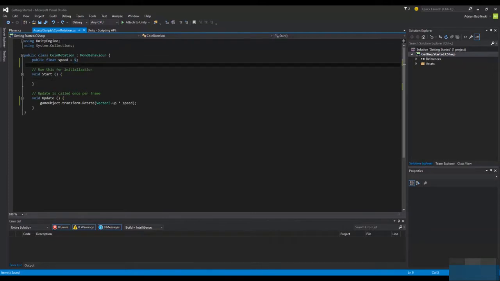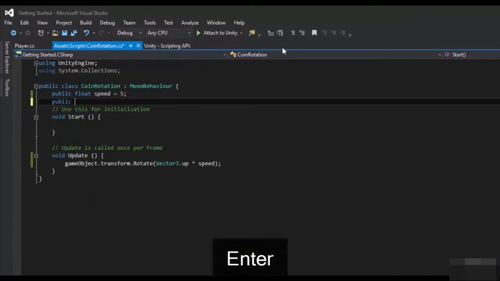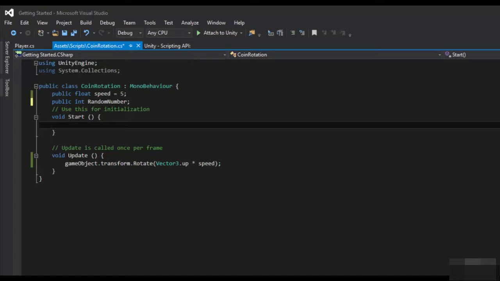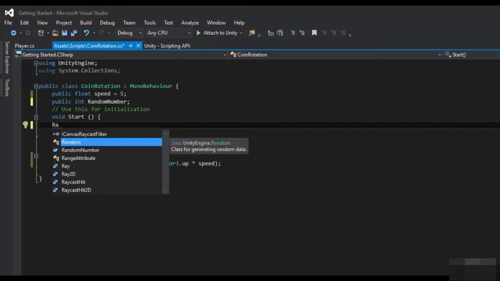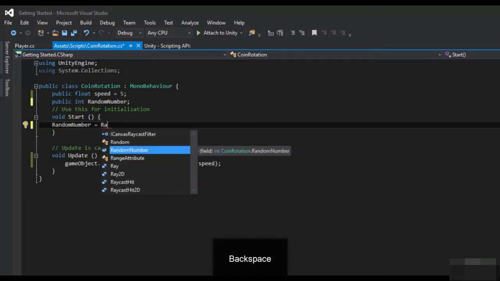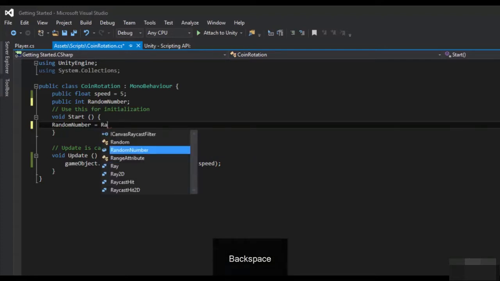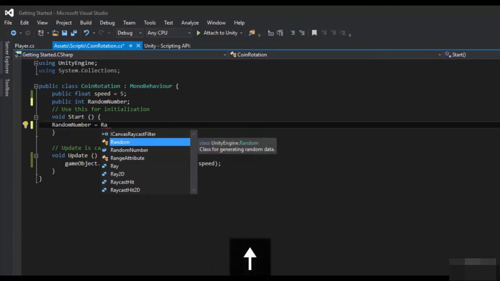And now we're also going to have an int that will be random. Public int random number. And the random number will be assigned at start. And random number will equal random, because we're making a random range.